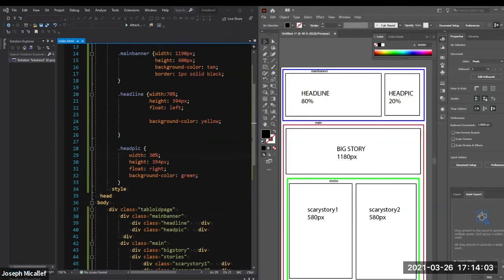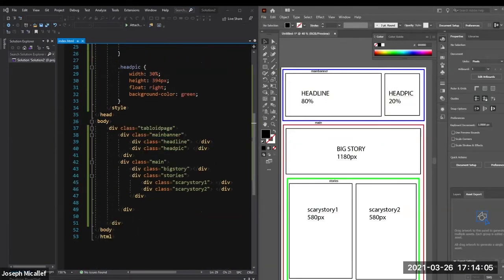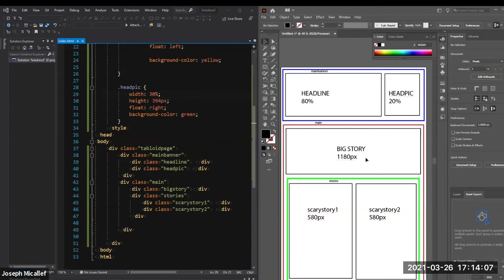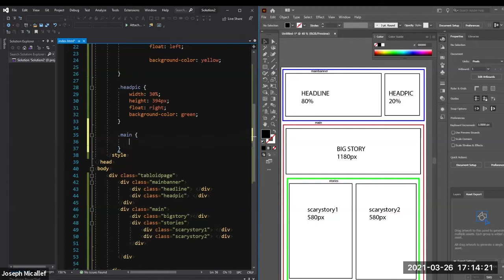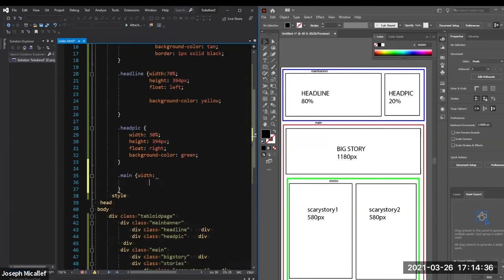So now I can go through and do the other styles down below to match what I have here. So I have a style called main. And that is going to be probably the same width as my main banner above. So what did I do there? I did 1190.